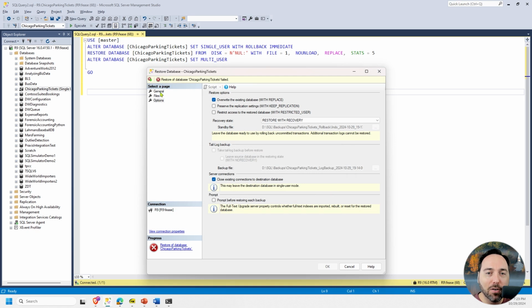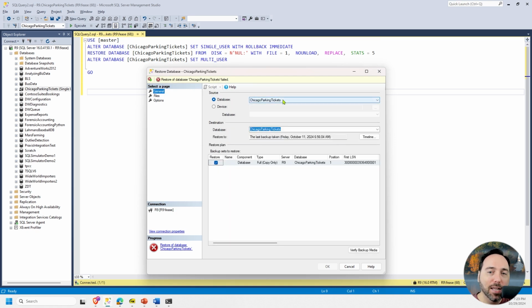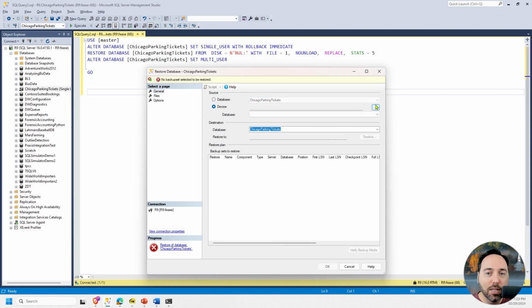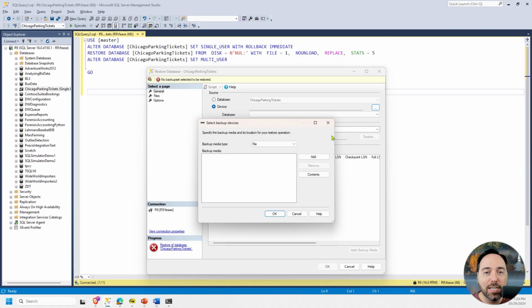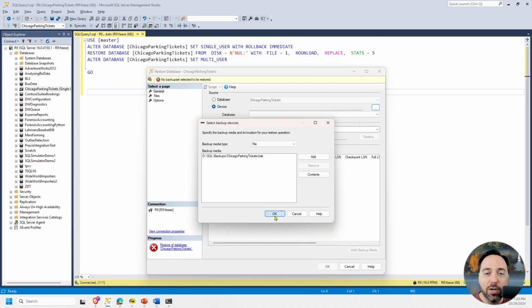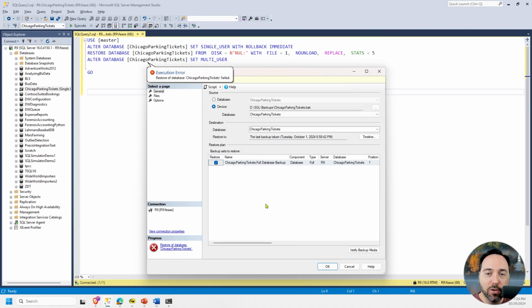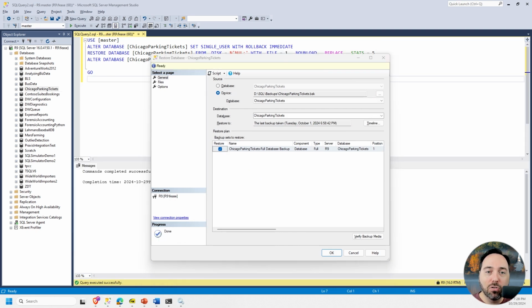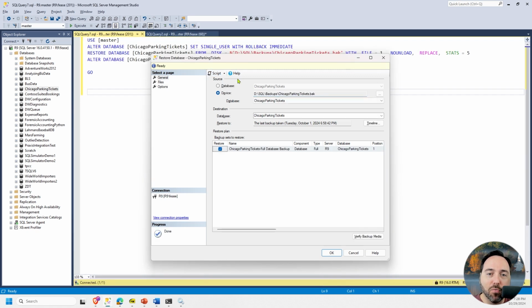Let's switch back to the General tab, and instead of selecting the database source, we'll select Device. From here, I'll choose the ellipsis, which takes me to a Backup Devices menu. Let's select Add, and I will choose the Chicago Parking Tickets.bak file, and then select OK. This brings us to a backup that I took on October 1st. Now let's choose Script to New Query Editor window, and we can see the From Disk looks good. With that in play, let's select OK and let this restoration run.